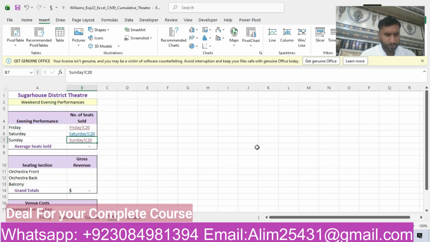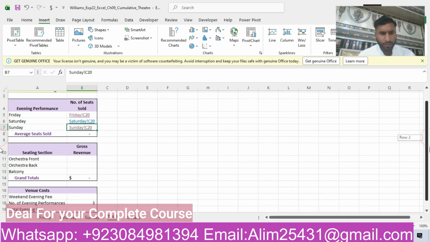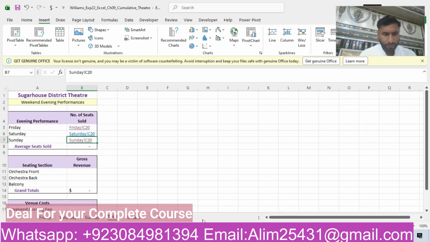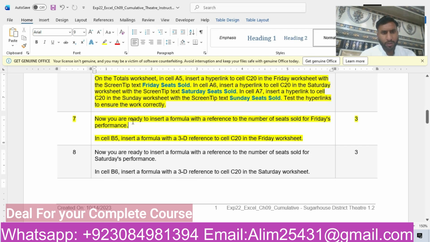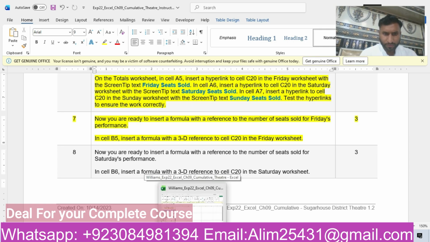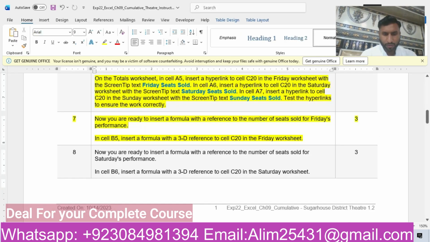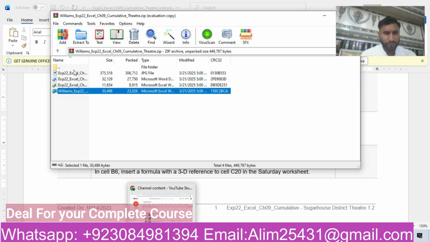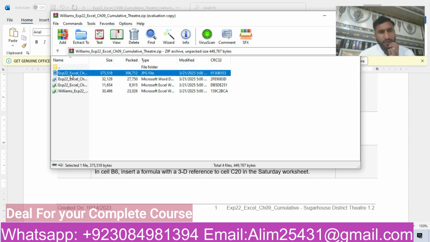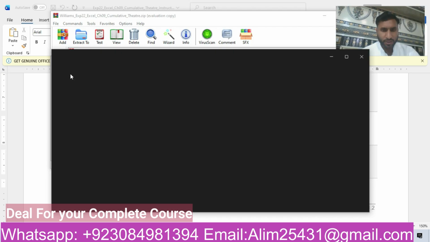So now you are ready to insert a formula with the 3D reference to the number of seats sold for the performance in the cell. Insert a 3D reference to the cell C20 in the Friday worksheet. So we will go to the solution file, we have a solution file with that one. So we will check that one solution file. What is he showing in this?